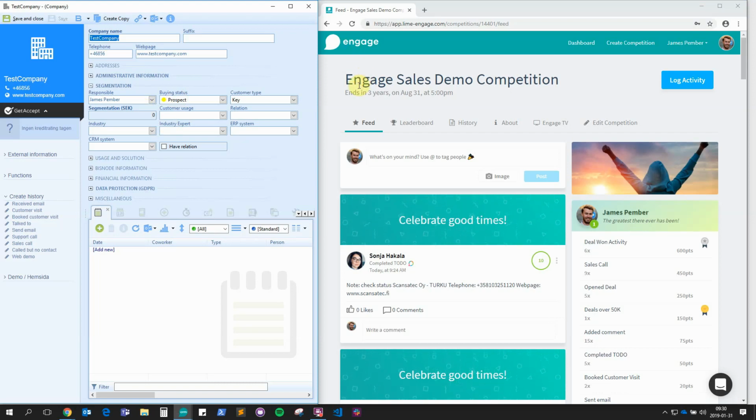So the first thing is, let's go through the idea of a competition. And the idea with Engage is that you have competitions which you run internally together with your team, with your colleagues. And the idea is that you want to encourage and drive your team to adopt or improve certain behaviors which you have an idea that will improve results in some way.